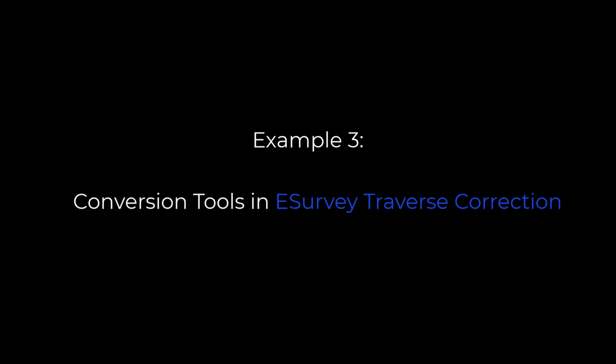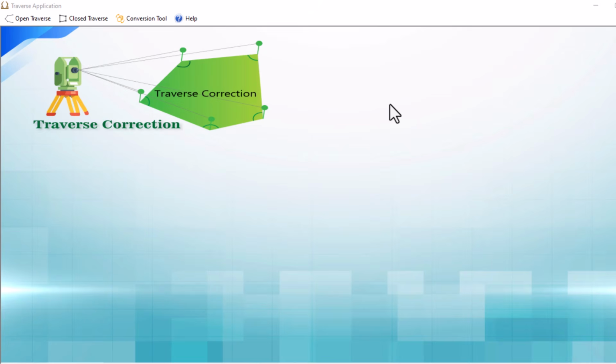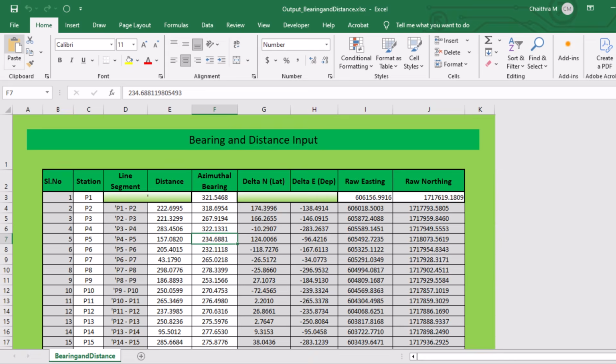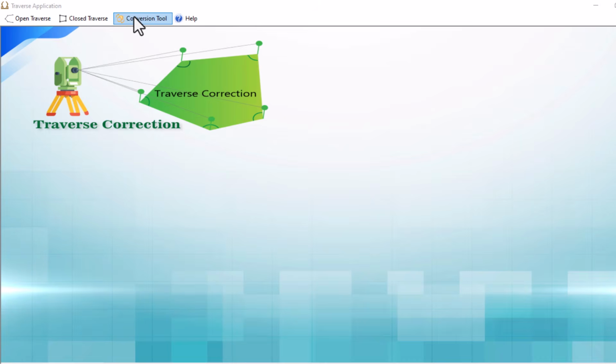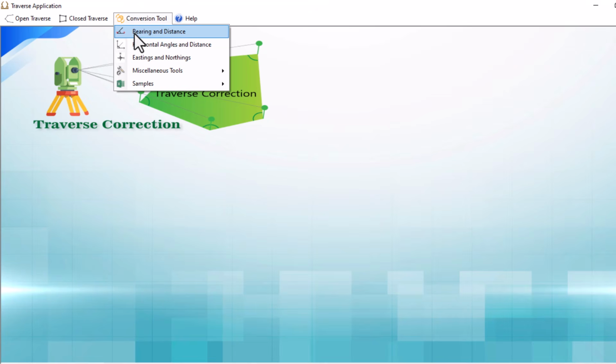Example 3. Conversion tools in ESurvey Traverse Correction. ESurvey Traverse Correction includes a dedicated Conversion Tools menu to convert field data into required formats. Available conversion tools include: 1. Bearing and distance to easting and northing. 2. Horizontal angle and distance to easting and northing. 3. Easting and northing to bearing and distance, and horizontal angle and azimuthal bearing.